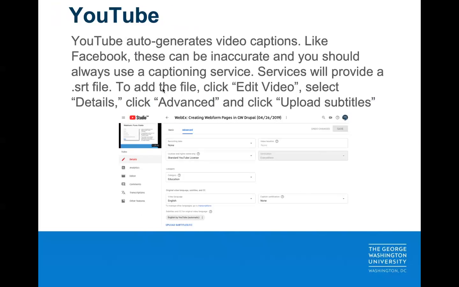Okay, similar to Facebook, YouTube can also auto-generate captions. Like Facebook, these can be inaccurate and you should proofread them and make edits in their tool. A better alternative is to just use a caption service like Rev. They'll give you the file that's ready to upload without errors. So you get the SRT file, you go to your file in YouTube, click on Edit Video, select Details, click Advanced, and you'll have this upload screen for your subtitles right there.